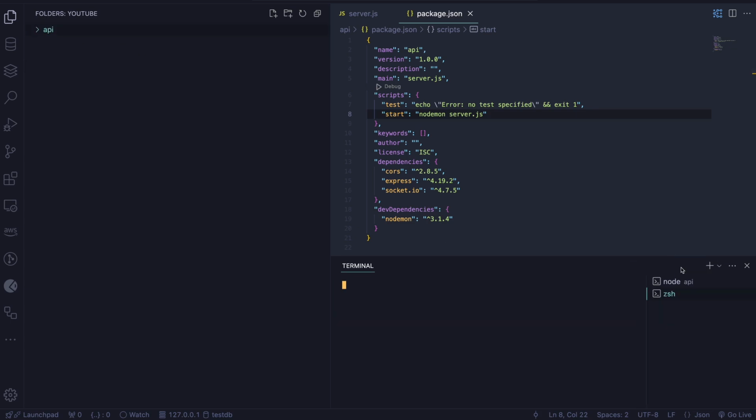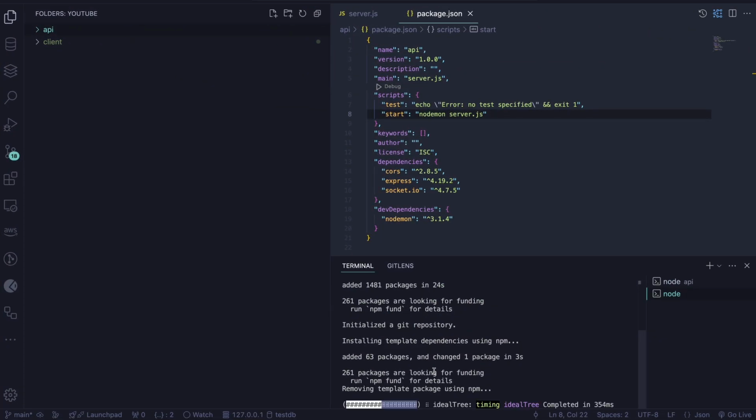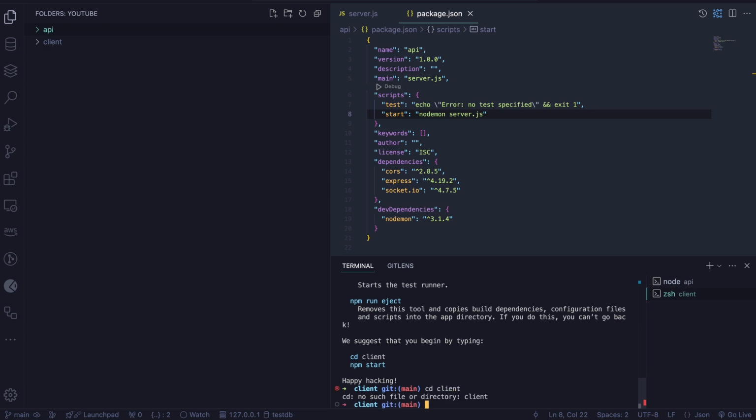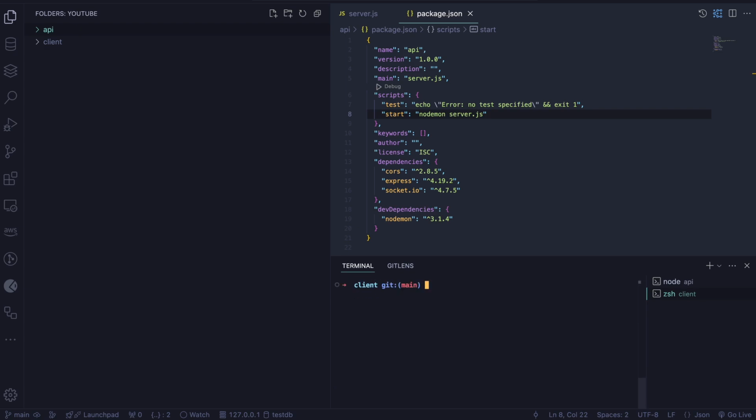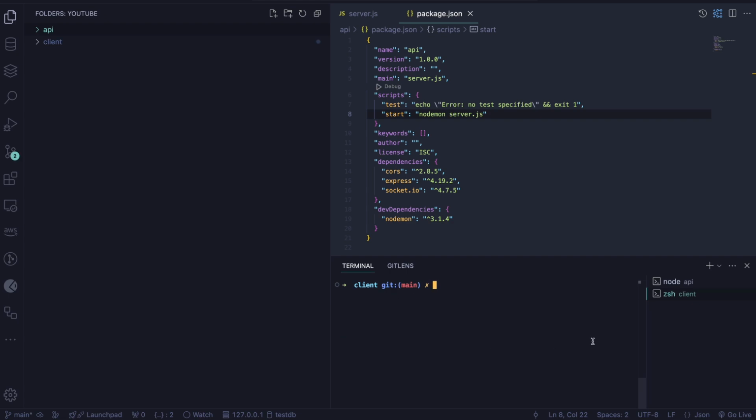Now open another tab, say npx create-react-app client. Okay, cd to client. Okay, I'm in the client itself. Now I'll say npm install socket.io-client. This is it, and now we are ready to go.